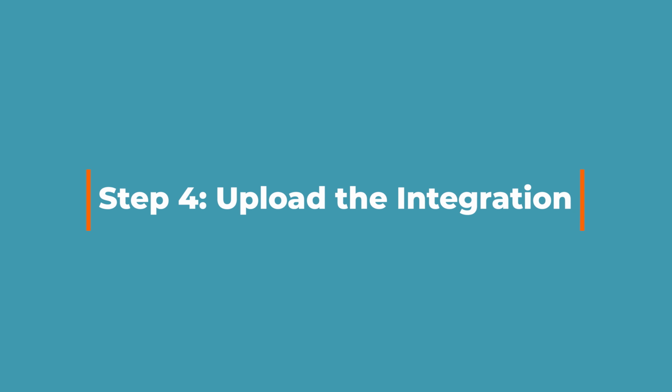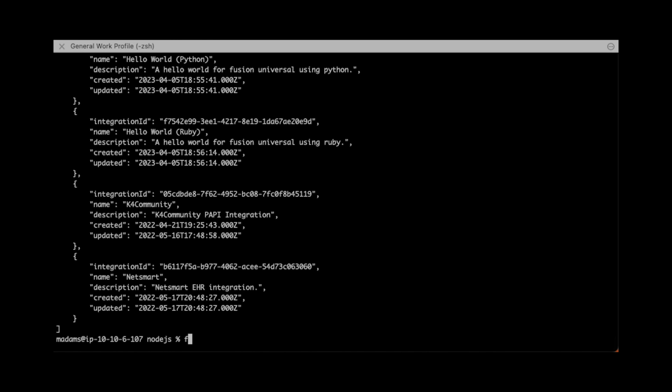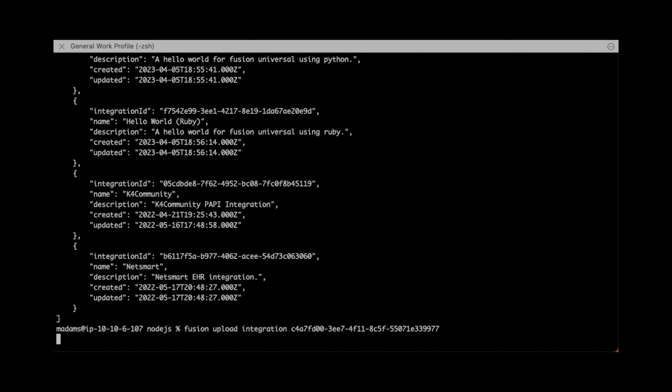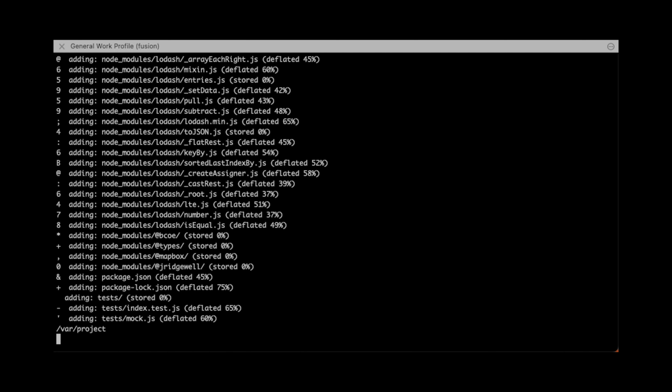Using the CLI tool, upload the integration to the integration ID you received in the previous step. Run the command in the same directory you saved implementation.json and main/java/helloworld.java.